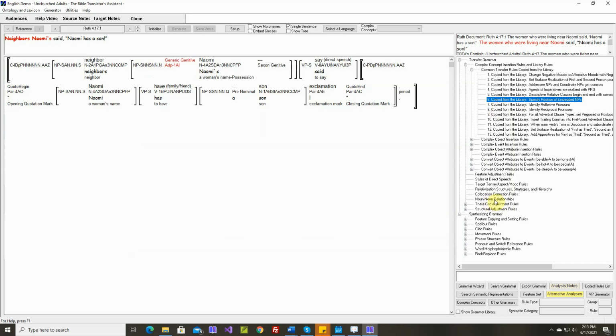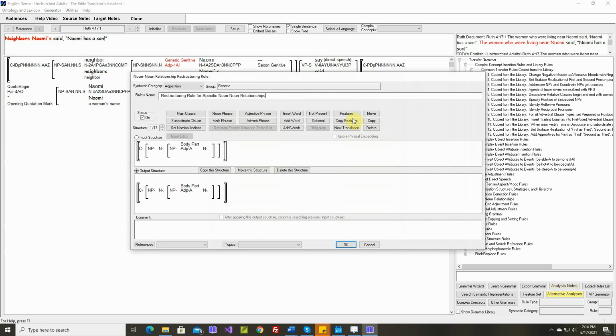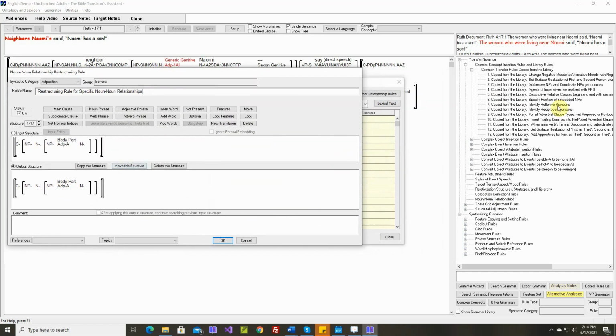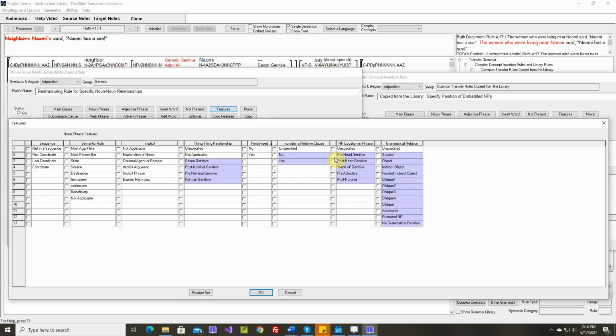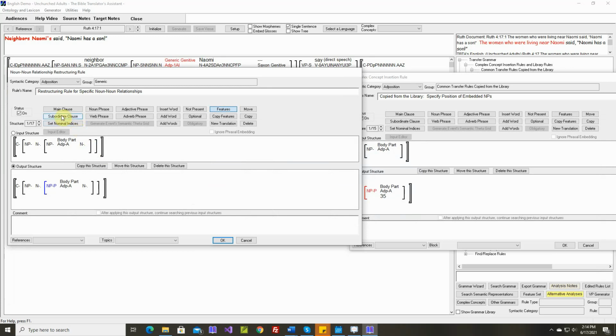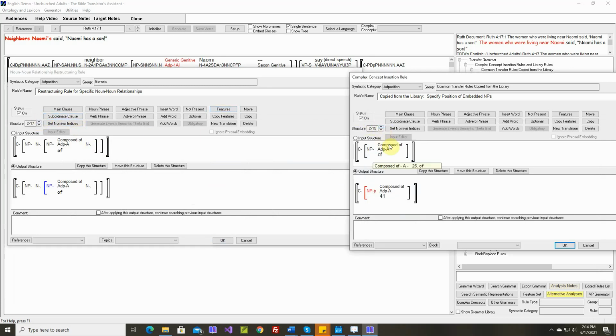And I mentioned several videos ago, there's essentially the exact same rule down here, which isn't good. We shouldn't have two rules that are essentially the same and doing the same task in two different places. So in this video, we're going to clean this up. We're going to transfer what's in this rule to this rule down here. So for body part, we set it to pre-head genitive. Composed of, we set to post-head genitive.